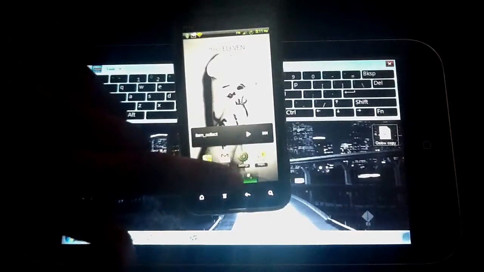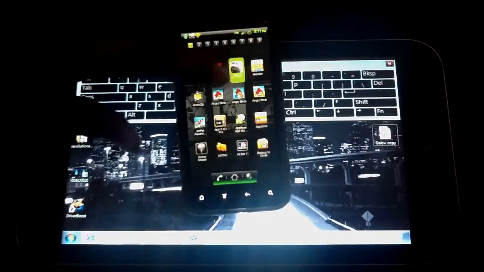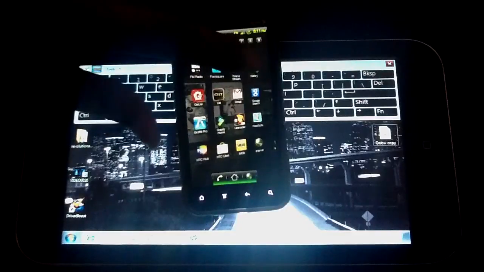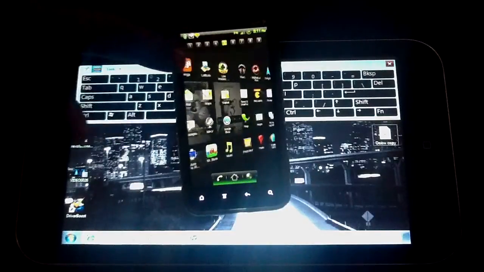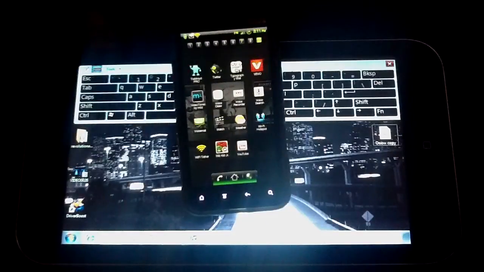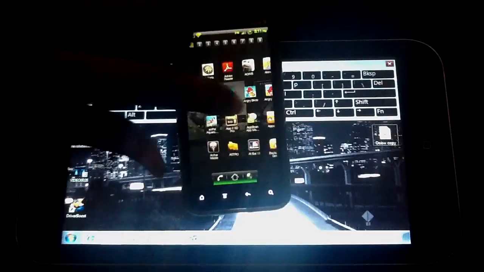Overall, it looks like an ADW launcher. But with this actual app drawer, you know, it tilts with you, gives you that feel of a 3D effect. You can actually hit the numbers at the top to take you to the exact page that you want to go to instead of cycling through.